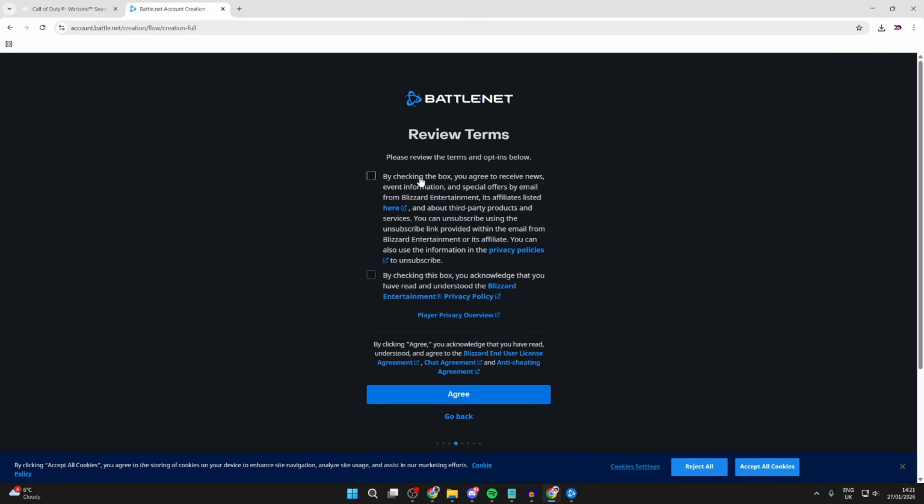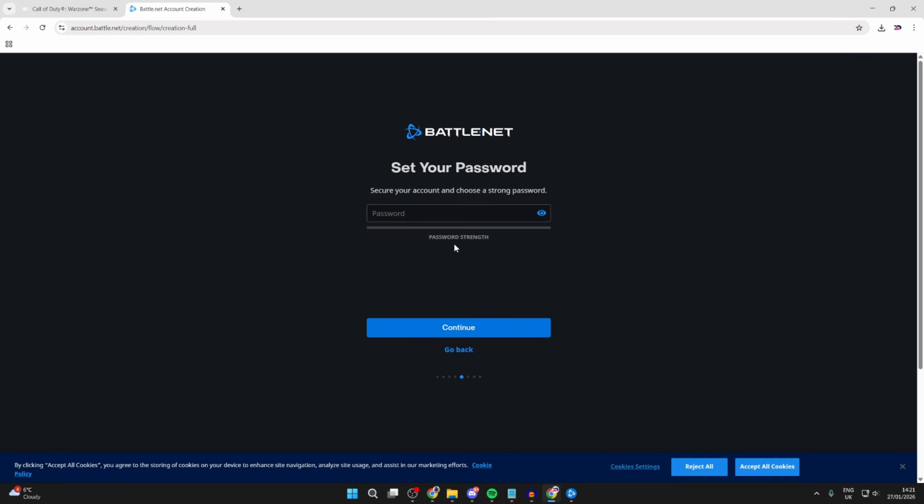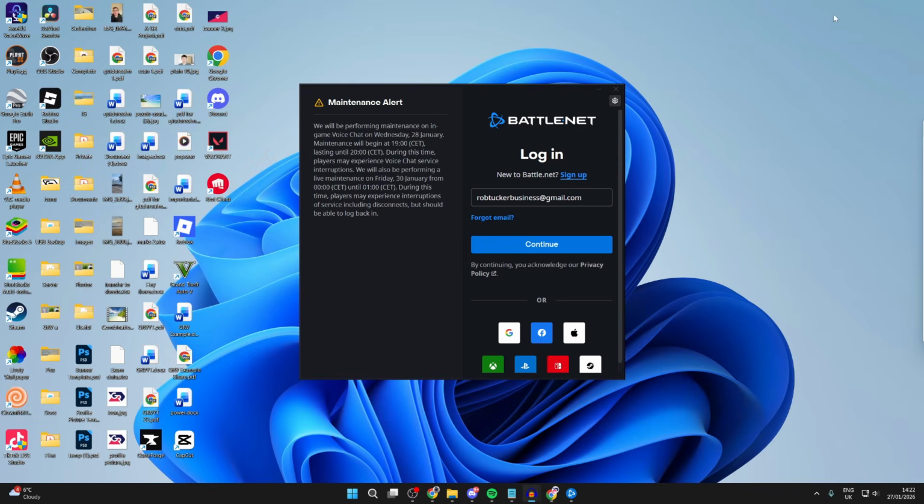Press continue, then make sure you read and agree to this. I already have, so I'm going to agree, then press agree. Now you need to set a password. You can then create a battle tag. So this is your public identity. So I'm going to make this GuideRealm like so. Then we'll press continue, and then we can come out of our web browser and you want to come back here.